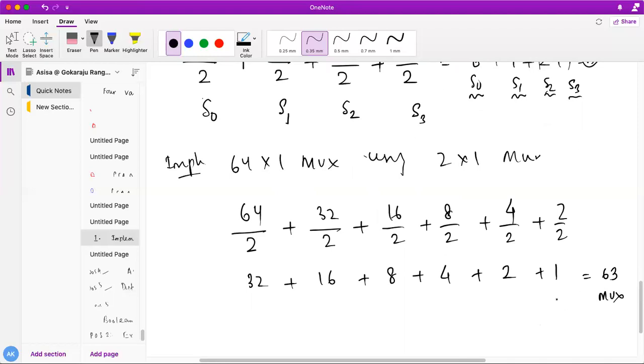Okay. Here you see how to connect those select lines. Don't get confused at any time. The MSB of the selection line will be here. How many selection lines? 1, 2, 3, 4, 5, 6. Obviously 2 to the power 6 is 64. So 6 selection lines: S5, S4, S3, S2, S1, S0. All 32 2 cross 1 muxes will be connected to S0. All 16 2 cross 1 muxes will be connected to S1. All 8 2 cross 1 muxes will be connected to S2.